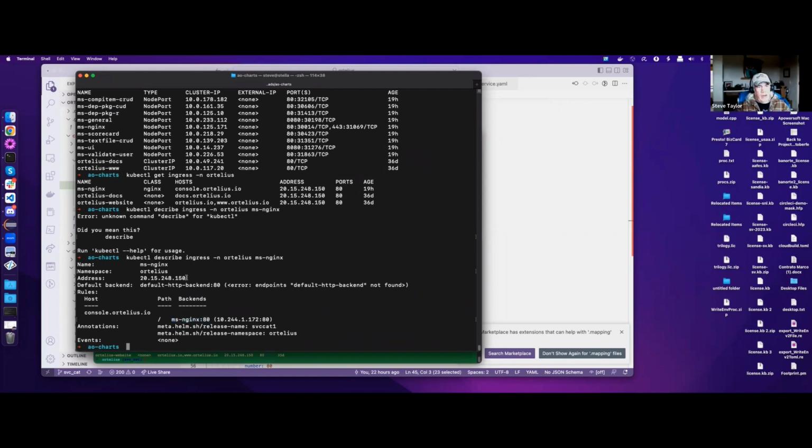Yep. Now, the weird thing I can't figure out, so this is the public IP address, and then you have your routing, and this is going to go to the back end, but the back end is coming up on 1.72.